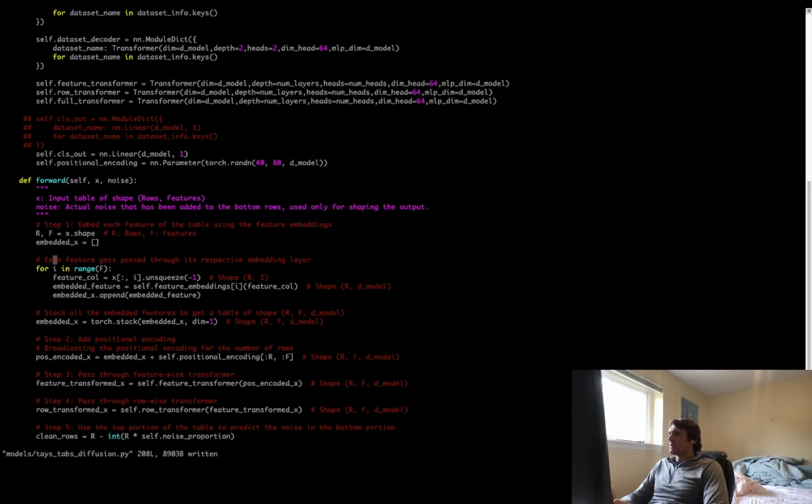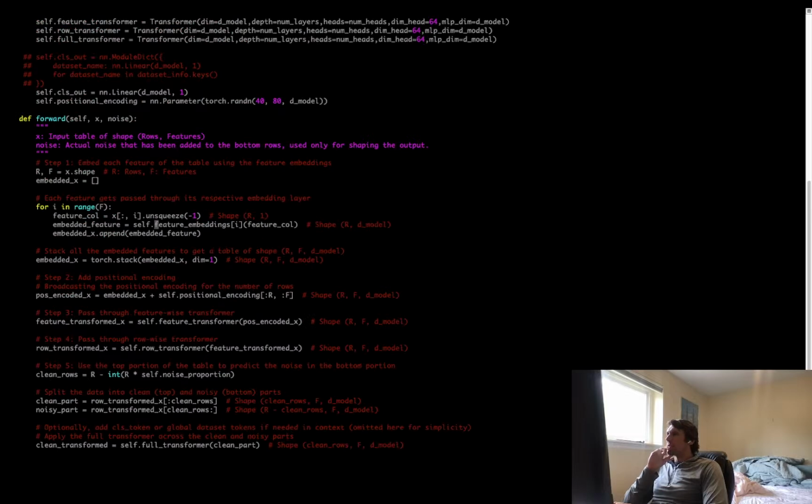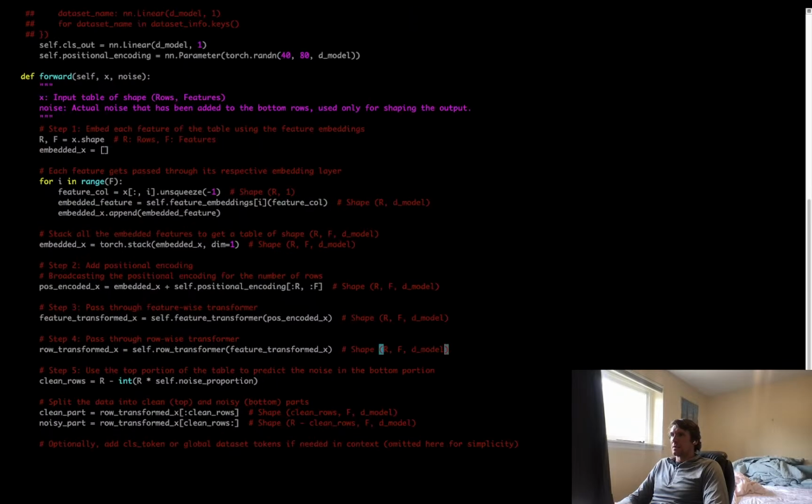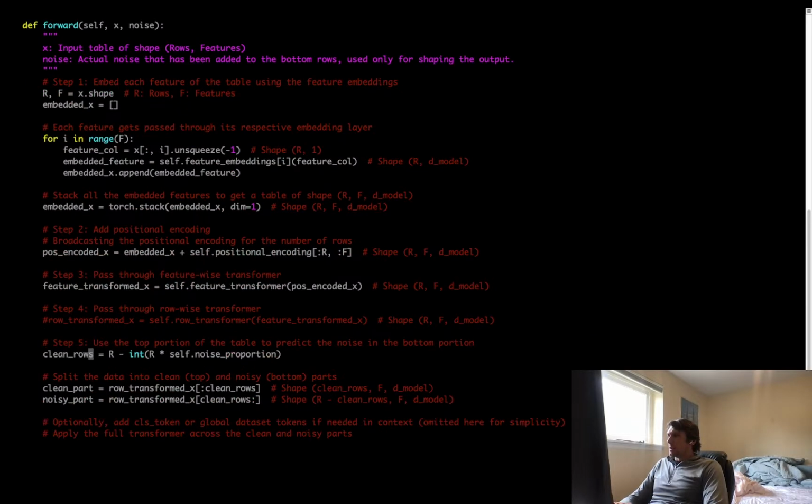We got rows, features. We loop through the rows. We do a little feature embedding. So it is wanting us to embed the features. I'm not sure if we should. Stack all the embedded features to get a table. Yep. Row features, d_model. Yep. Pass through feature-wise transformer. Yep. So this will go. Whoops. So this is pass through row-wise transformer. So that's actually not helping anything. We need to reshape things. So let's just not worry about this for now. Clean rows. Yeah, okay.